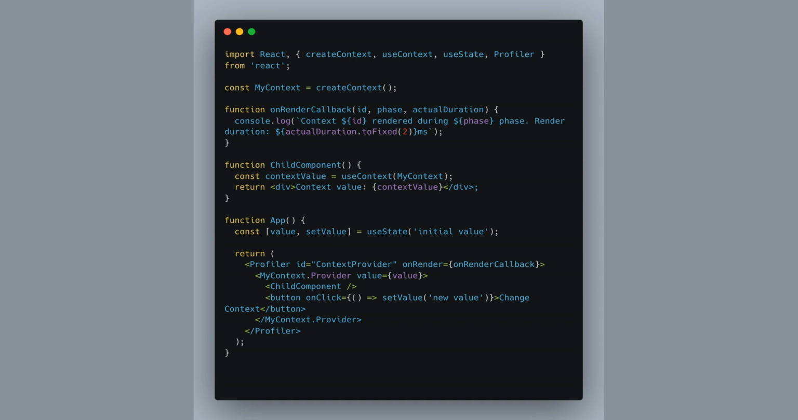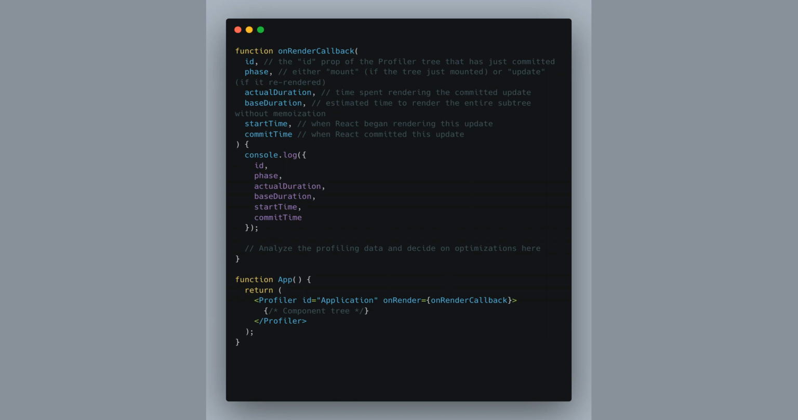Imagine you have a React app where you're using context to pass down some data. Now, take a look at this neat trick to spot where performance might drag. We've got this Profiler component wrapping around our context provider. With this setup, every time the context changes, like when we click this button to update the value, the Profiler logs how long it took to render. This way, we can pinpoint if changing context is causing any slowdowns and optimize our components accordingly. Cool, right?